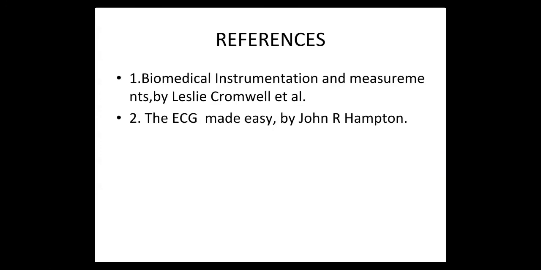References. The references for this video are Biomedical Instrumentation and Measurements by Leslie Cromwell and Co. and The ECG Made Easy by John R. Hampton. The data and pictures have been taken from these books.